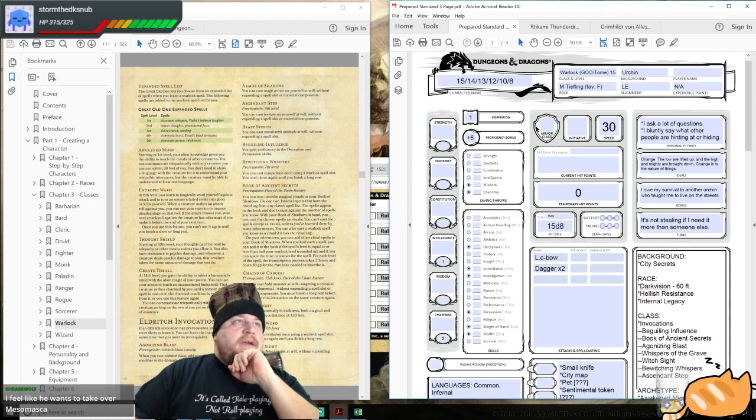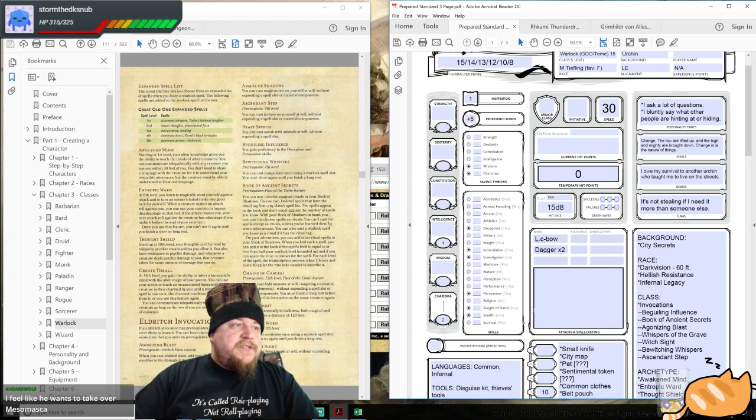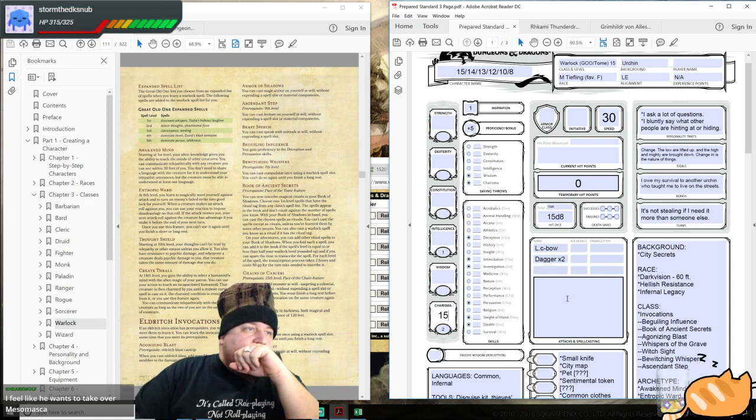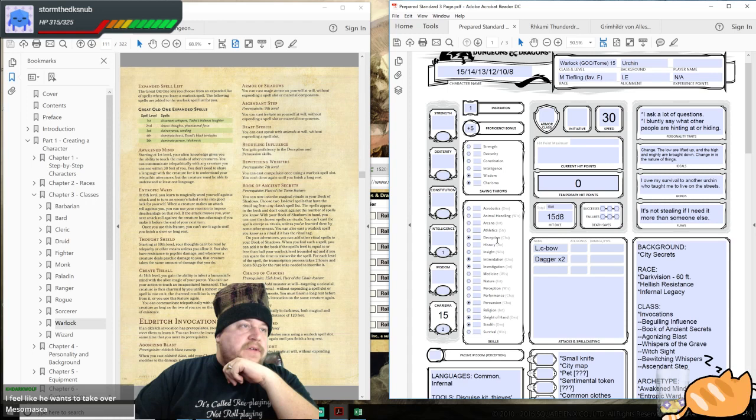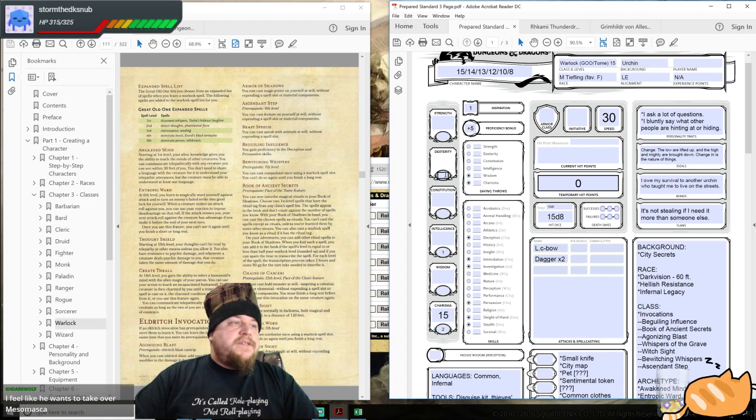Charisma is definitely going to be the most important for our warlock. We also seemingly want to make him intelligence-based. Well, or dex-based is going to be a big one, too. Because we have two dex-based skills. Charisma, int, charisma, charisma. This is going to be an attack and a defensive stat for us. So probably go 14 here, 13 here.